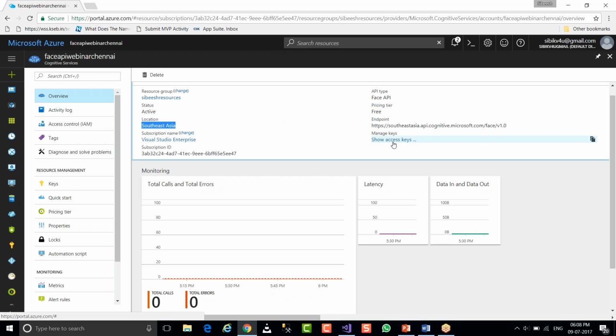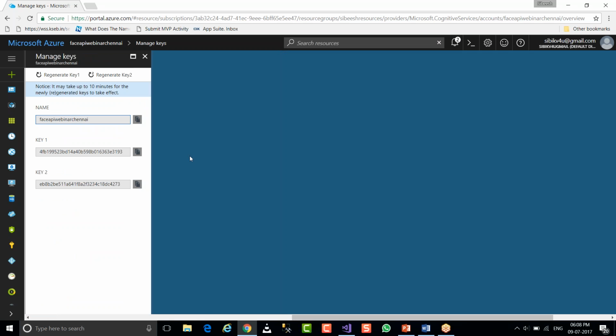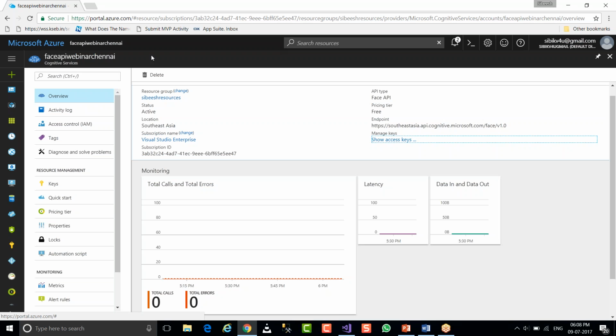So that's why I'm saying that if you are using Southeast Asia, please copy this endpoint. And for the keys, you will have to click on this show access keys, where you will be given 2 keys. You can use either key 1 or key 2. That's up to you. You can use anything. So as of now, I'm just going to click close.